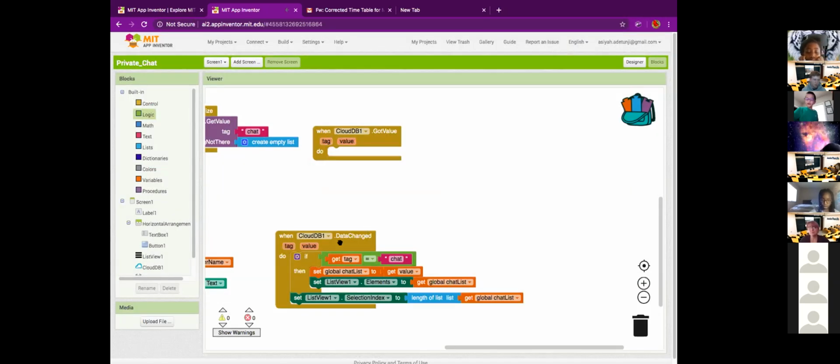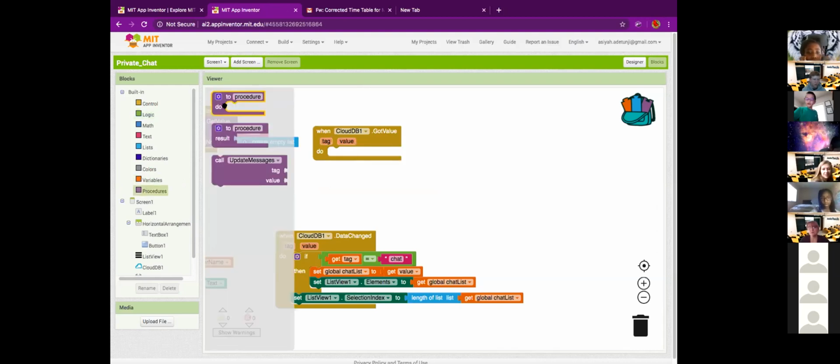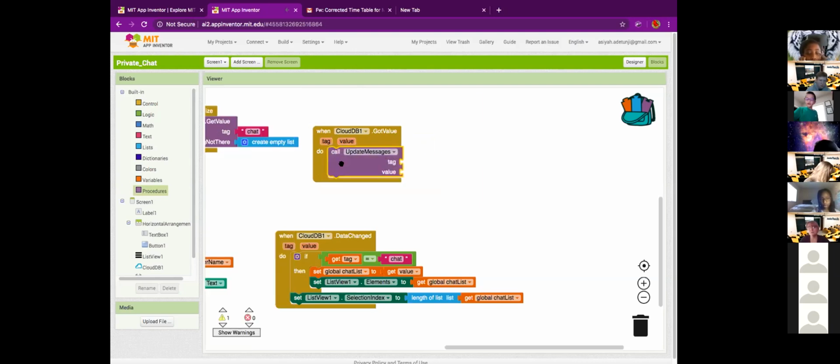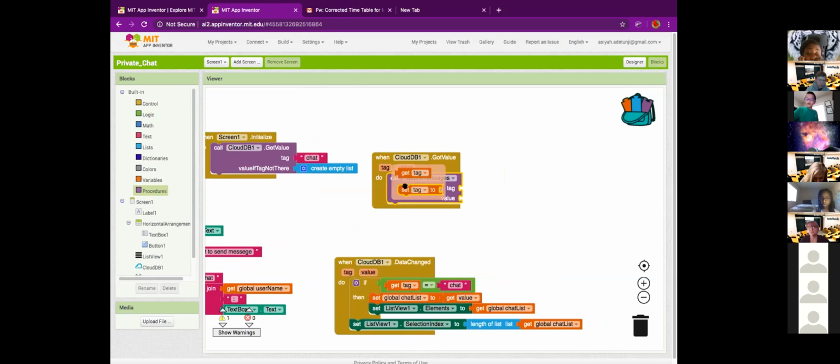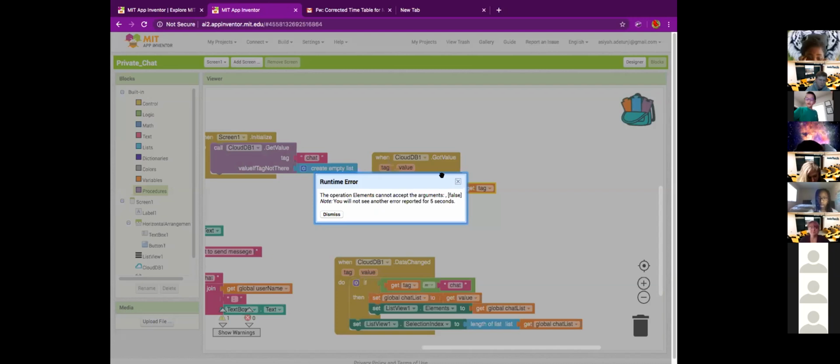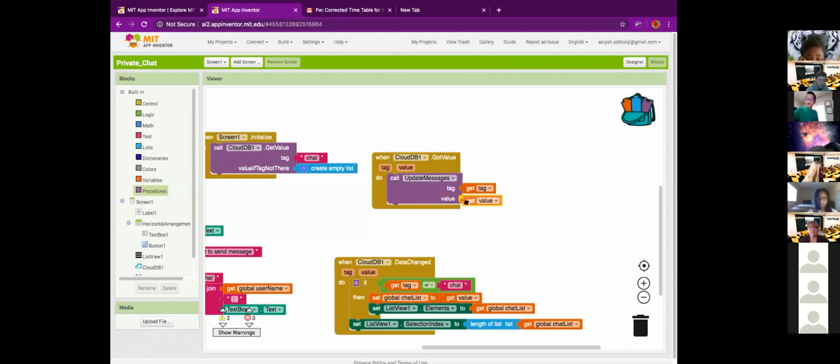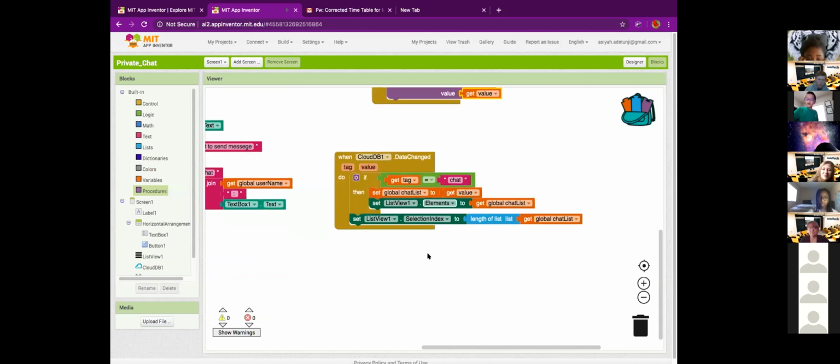Okay, and now go under procedures. Okay, get call update messages. The last one. Update messages, because you made a function that basically just compresses all that code. Okay, and then you need to put tag into tag and value into value. Tag into tag and value into value. Yeah. So get tag. Get tag. And do the same with value. Just click out. Yeah, there you go. And get value. Okay, I need to do that same thing with this bottom one that says data changed.